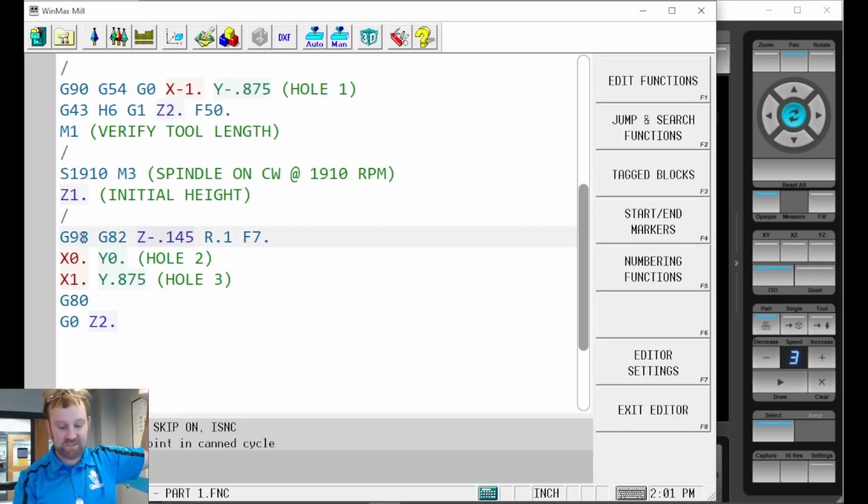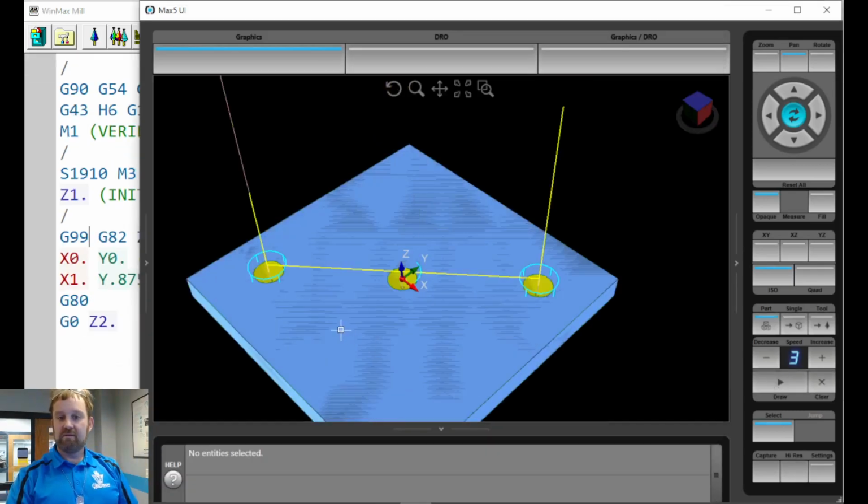Well, watch this. Just change this to G99, which is our plane return, and then go back and hit play again. Just by changing that from a 98 to a 99, it's no longer retracting up to 1 inch above. Now it's just going to the R plane, rapiding over to the next hole, spot drilling, and doing its thing.